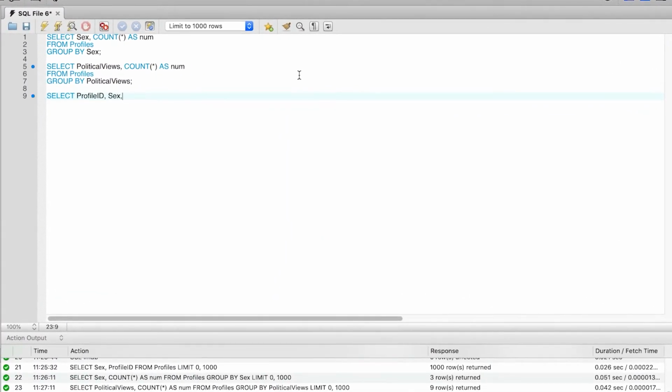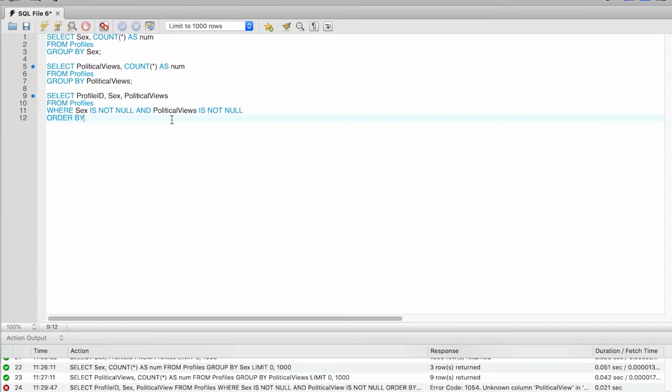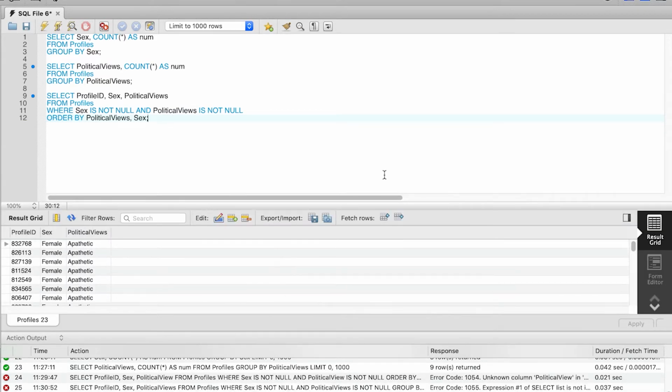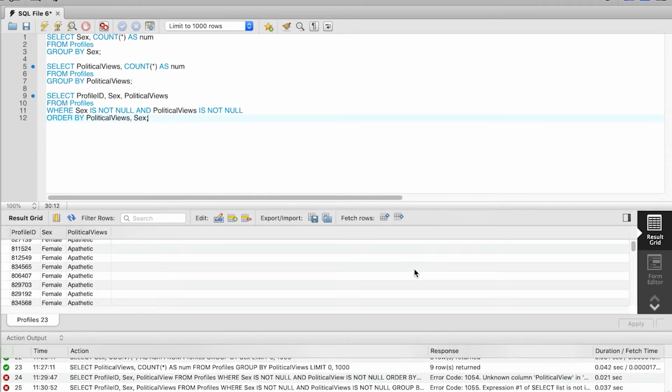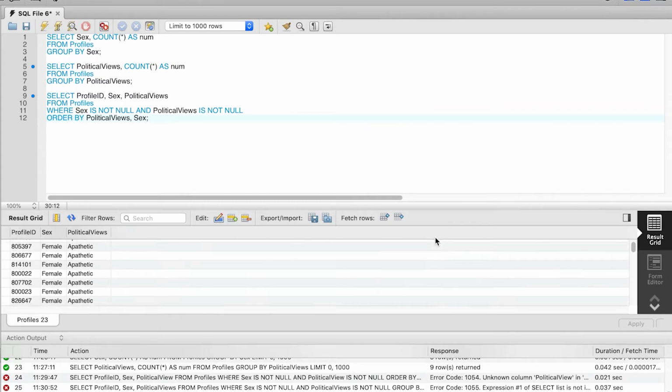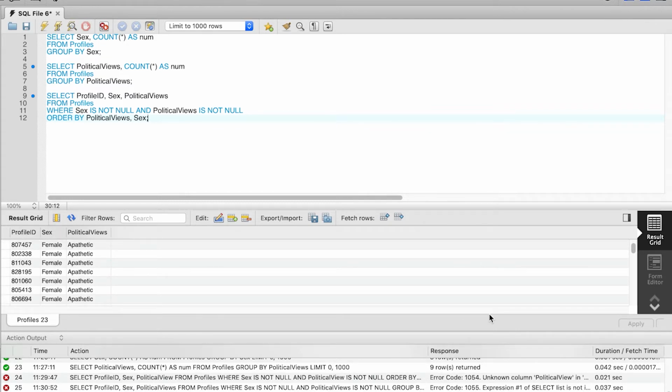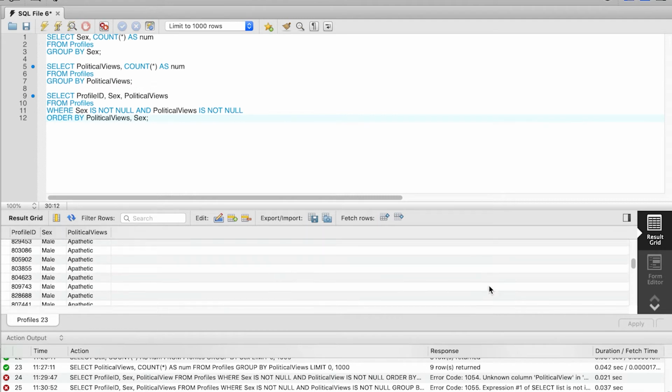So let's write the basic query. So we type select profile ID, sex, political views from profiles, where sex is not null and political views is not null, order by political views, sex. So here we are ordering by first political views and then sex so that we can see our groups. So let's take a look at the results, run this query and scroll down. You will see now that we have our groups visually organized. We have the female apathetic group, the male apathetic group, and so on.